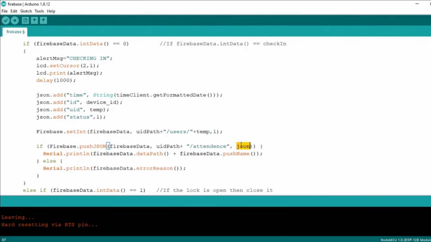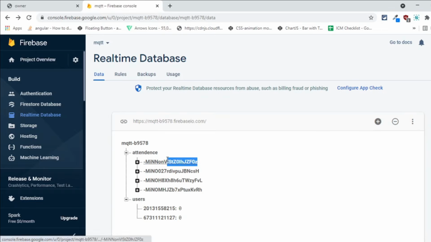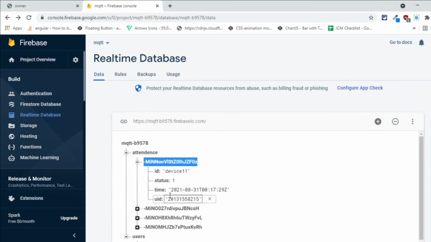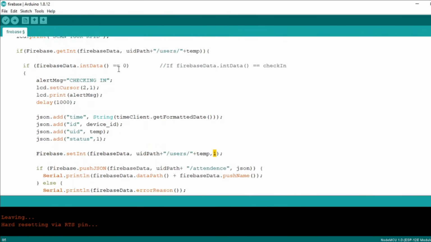right here inside attendance. So inside attendance we are pushing it with a randomly generated key, and we are making the entry like an object like this. And we are also going to do one more thing, which is inside users/UID, which is the RFID tag ID, and we are making it 1. Since we are checking in, it was earlier 0, now we are making it 1. So this is how the real-time changing of data works.